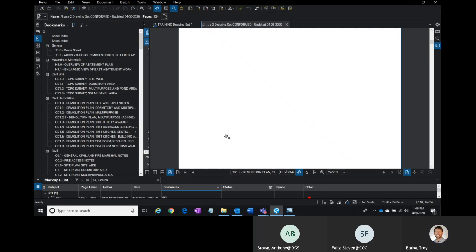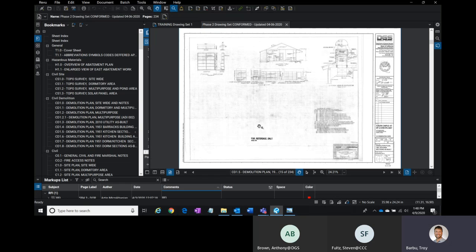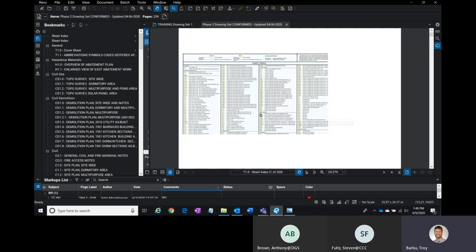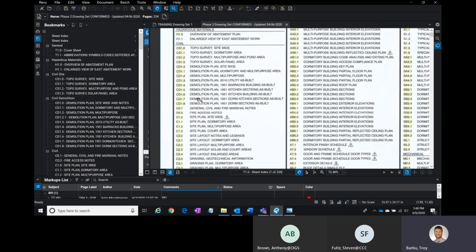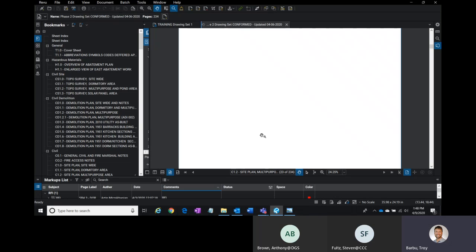So again, this is a scanned set of drawings, and we have tried our best to shrink it as much as we can. But because it came from old paper sets, a lot of these pages take a little while. So what I want everyone to do is come back to the first page. Let's zoom in. And then go ahead and let's go to the site plan right here, which is C1.2.